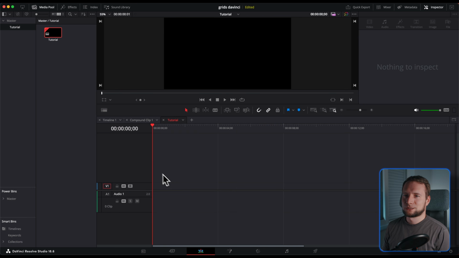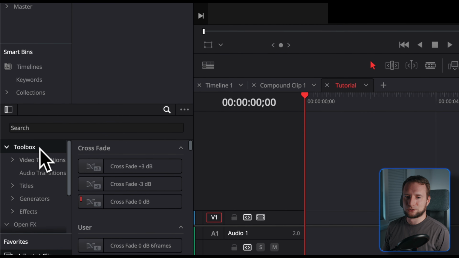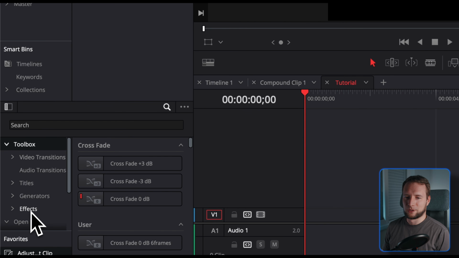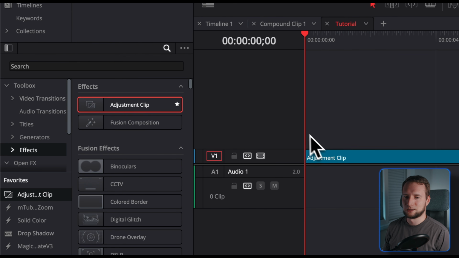First up, let's start with the basics. We are gonna create a simple animated grid background that is great for showcasing B-roll or infographics. To use the grid effect, we'll need to open the Effects tab. Here in the toolbox, first open the Effects section, drag and drop an adjustment clip onto the timeline.